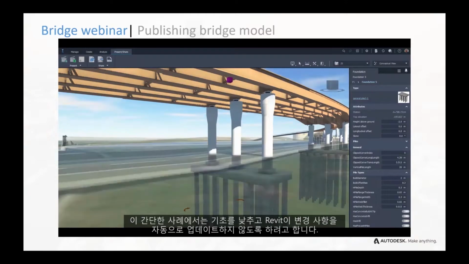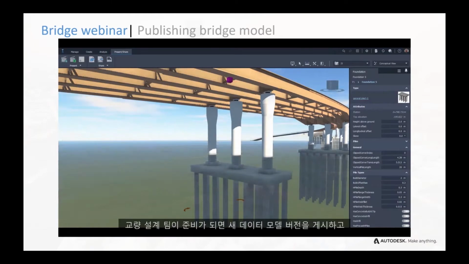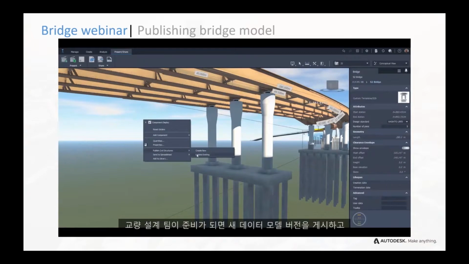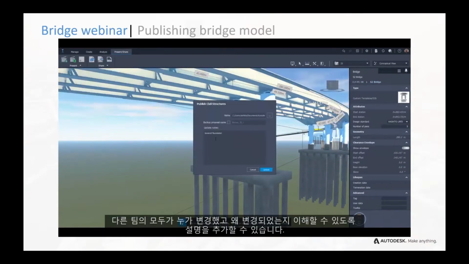And we don't want the changes to automatically update Revit. It has to be organized, it has to be controlled. When the bridge design team is ready, they can publish a new version of the data model and put some comments so everybody else on the other teams understand who made the changes and why these changes were made.